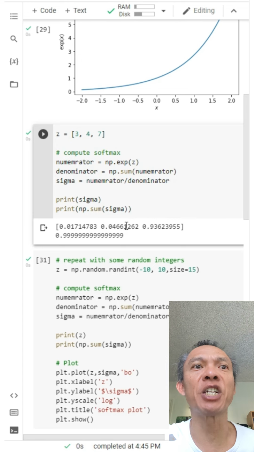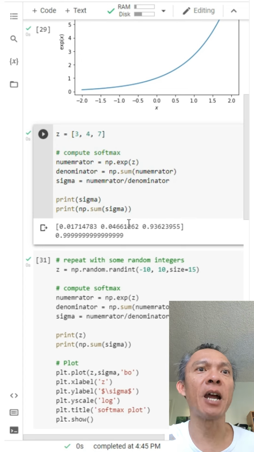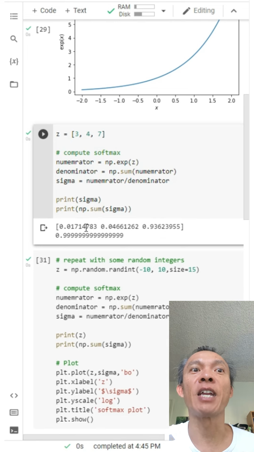Now the interpretation of softmax is that you can think of this as converting a list of numbers into some sort of probability. You see right here, because the sum of the softmax is going to equal 1, and each one of those softmax numbers is going to be between 0 and 1. So you can think of that as a probability, for example, in deep learning, to classify this as a dog, this as a cat, and this as, for example, a bird.